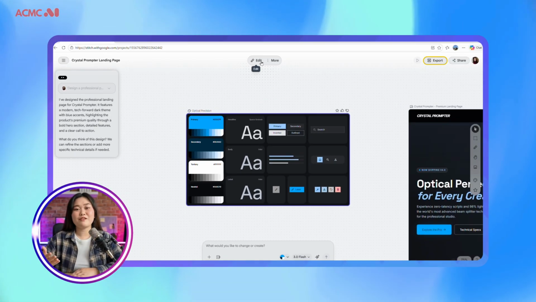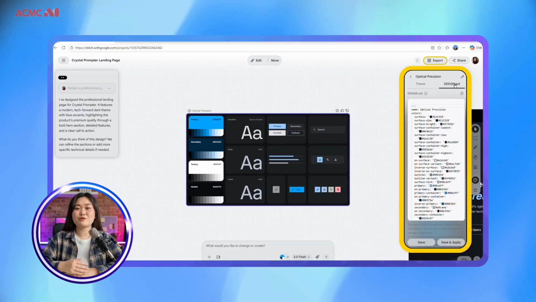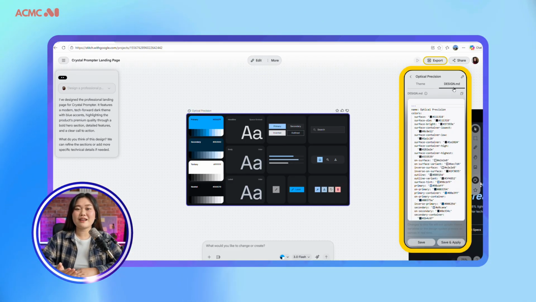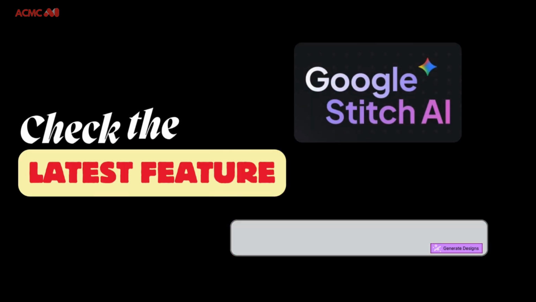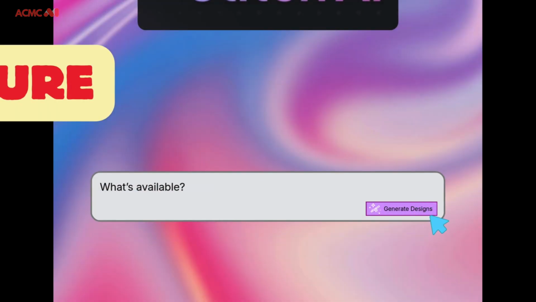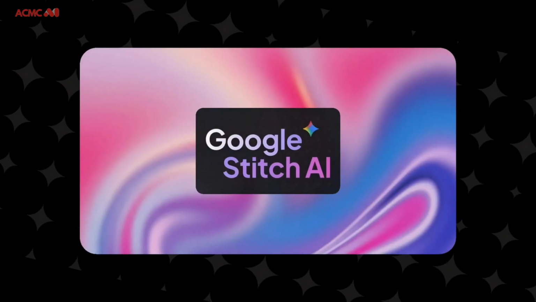Option 3. If Google Stitch supports direct export or code output for your design, you can take that output and work with it directly. Check the latest Stitch features for what's available. Google is updating this tool regularly. Whatever route you take, the hardest part is done. You have a professional design, and that's Google Stitch.